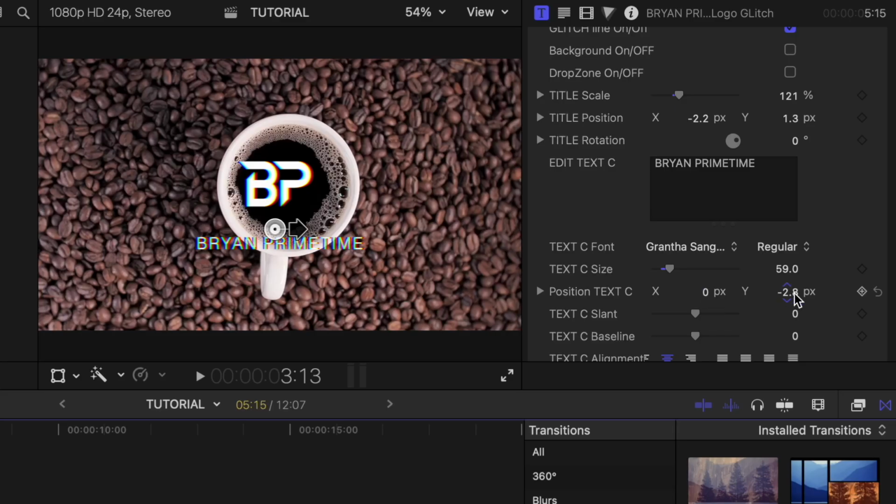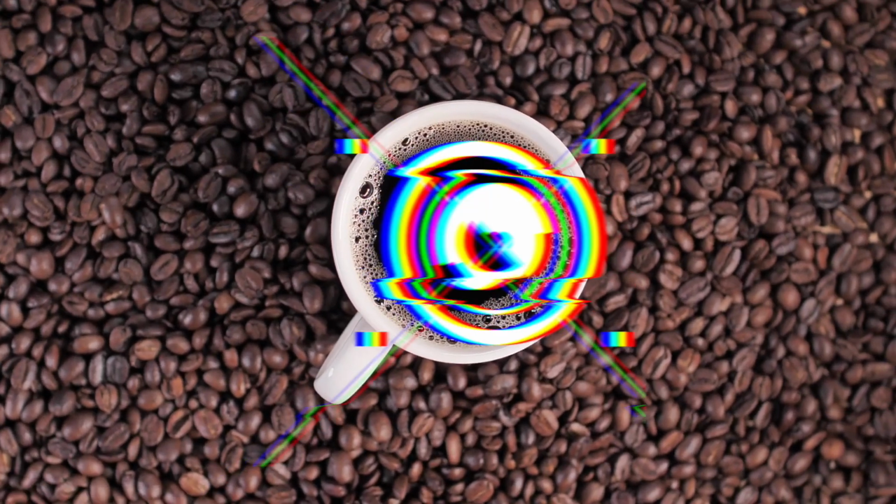I'm also going to adjust the position of the secondary text to be a little bit closer to the logo. And there we go. It's that simple.